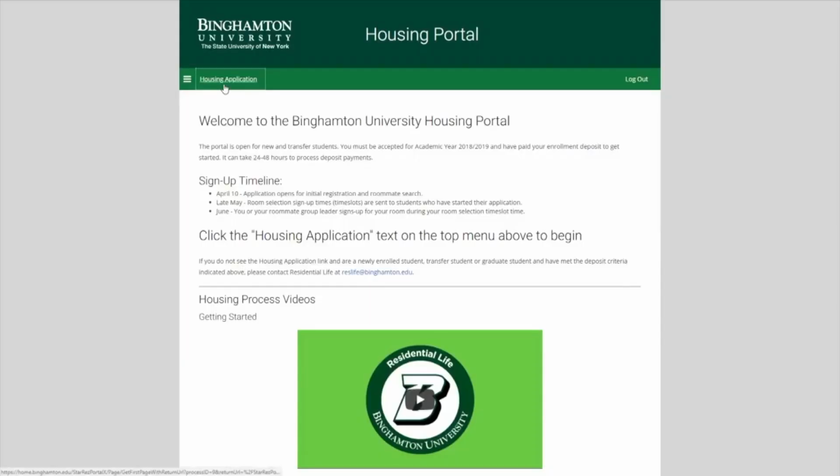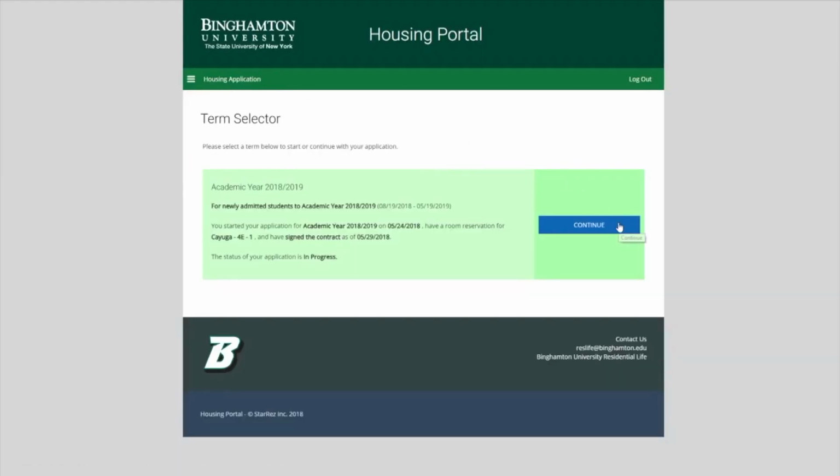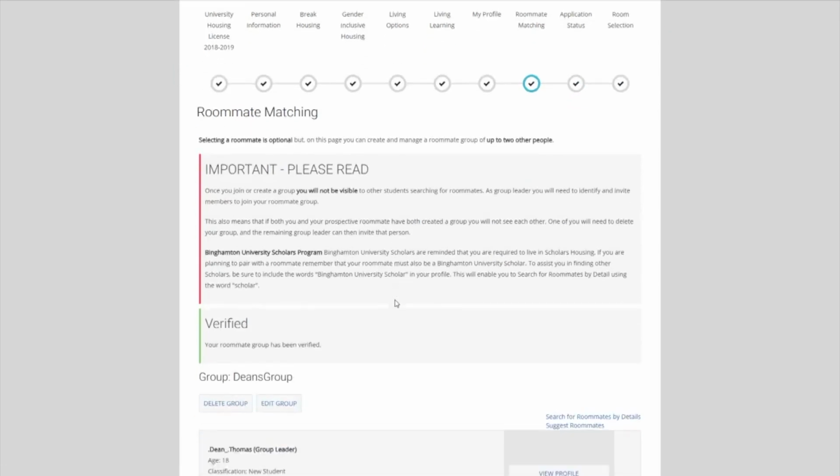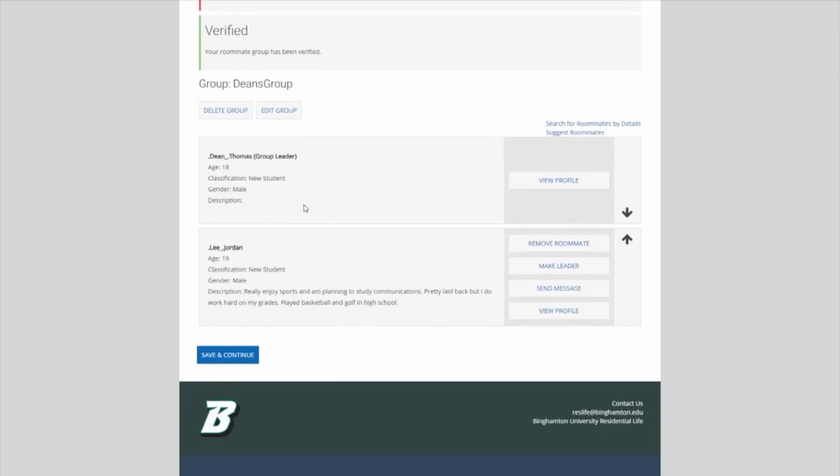Start off by clicking Housing Application and then Continue on the academic year. You'll typically begin at your application status. Look at the top of the page and you'll see your room selection time slot if it's been assigned. This will show your time to begin your room selection process. This is also a good time to click on Roommate Matching to be sure that your roommate group is there and verified. I can see I have mutually accepted Lee Jordan as my roommate for this term, and that I'm the group leader, which means that I'm responsible for selecting our housing.